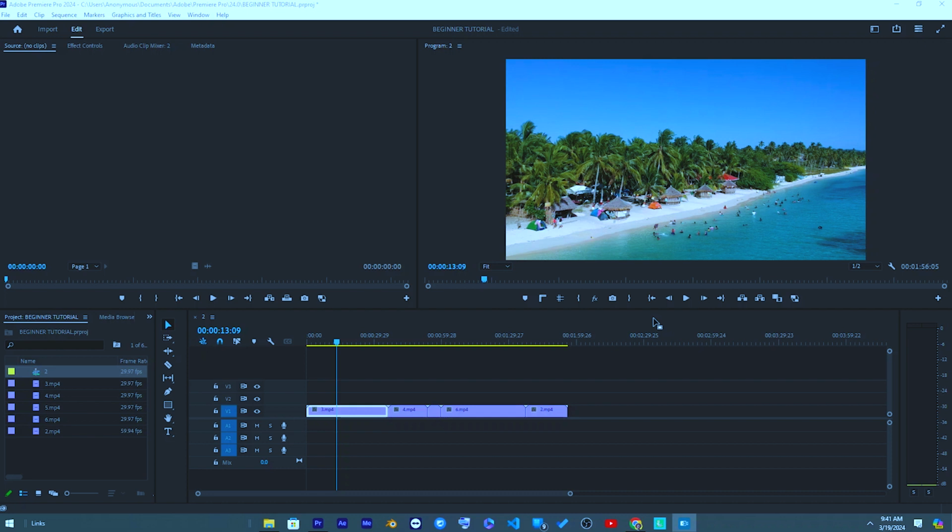Now we are going to start to do the basic things covered by this tutorial. That is, we are going to cut unnecessary parts, and we are also going to add some transitions, and lastly we are going to add music. So let's dive into it and start editing.